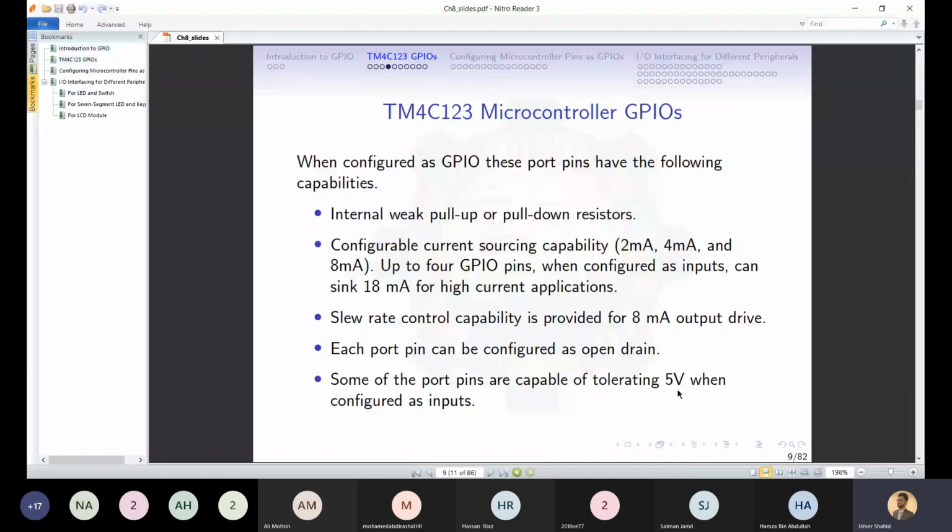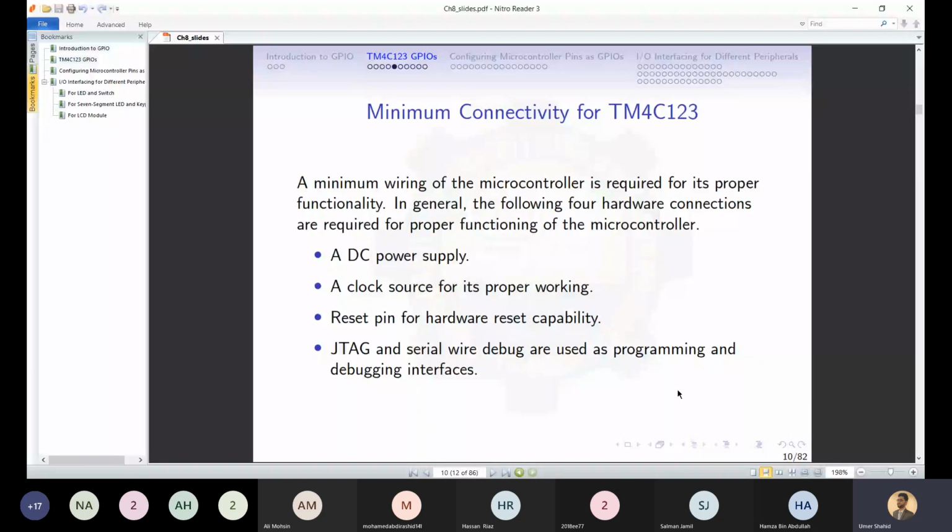The minimum connectivity for a TIVA pin is to have a DC power embedded in it, a clock source that will be generating the ticks, the reset pin that will have the capability to reset the hardware, and a JTAG pin to burn a code onto the microcontroller, and a serial wire debugger to debug your code or to connect any debug interface to it.